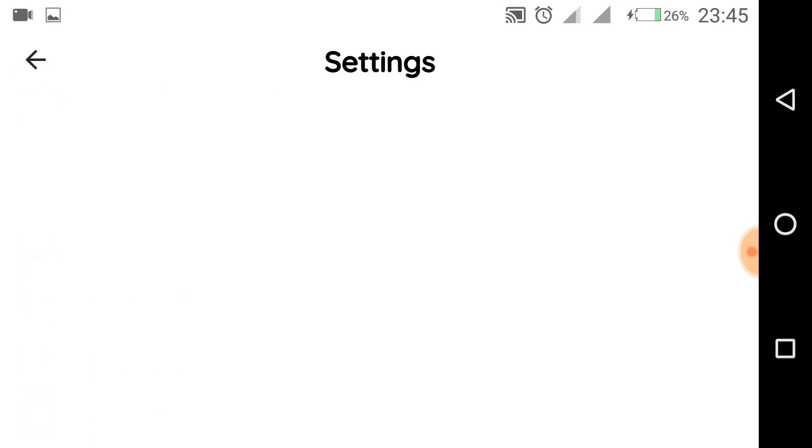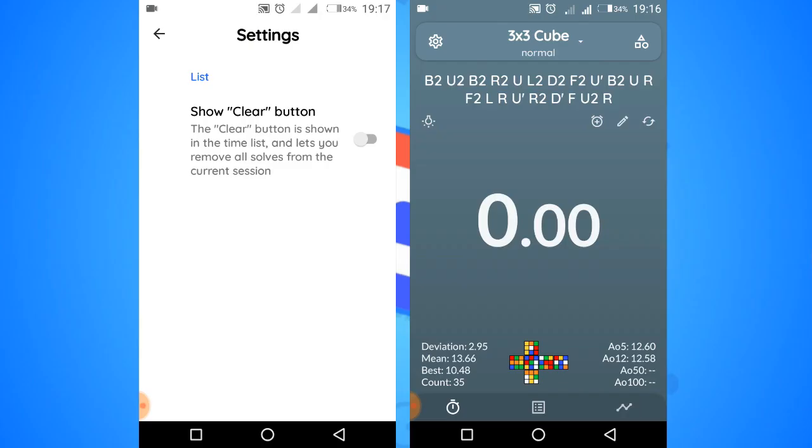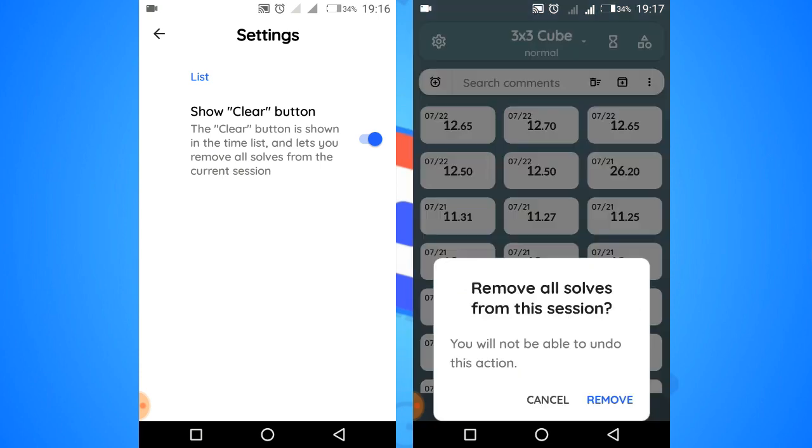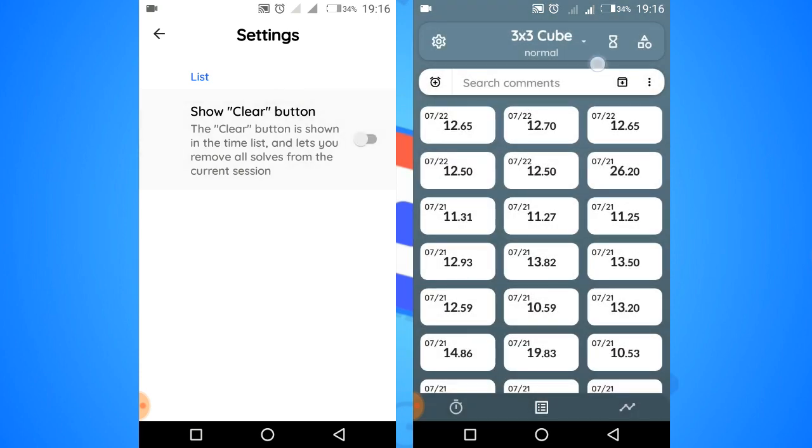And then finally we see lists. Clicking this show clear button under this list tab, once I turn this on, you see that clear button, that little garbage can icon, and this allows you to clear all the times from your session. So turning this off removes the icon, as you can see.